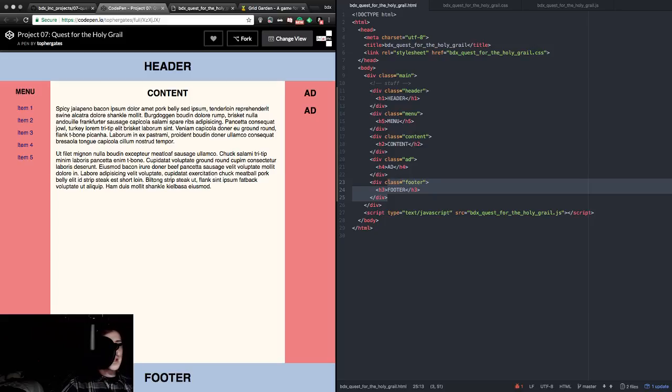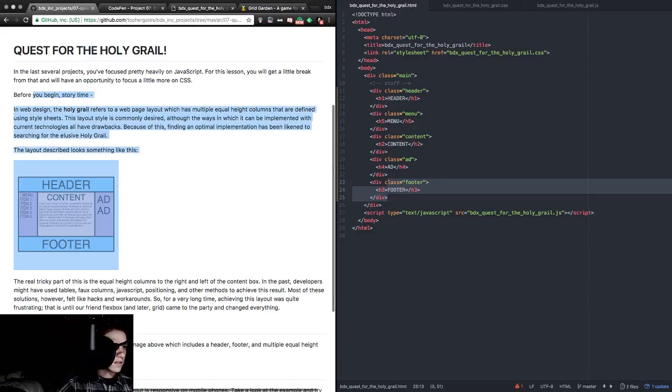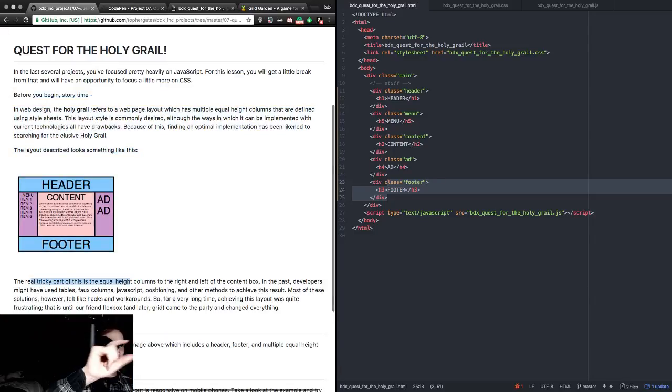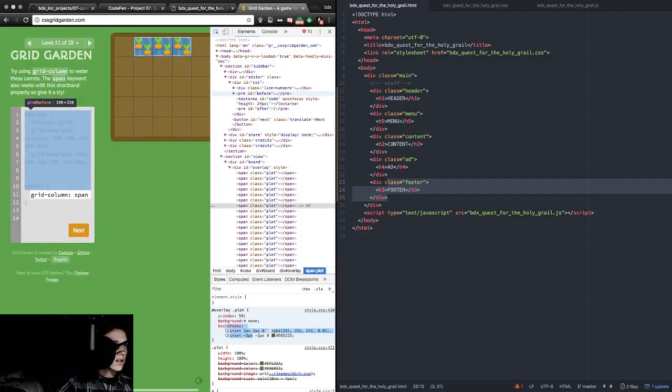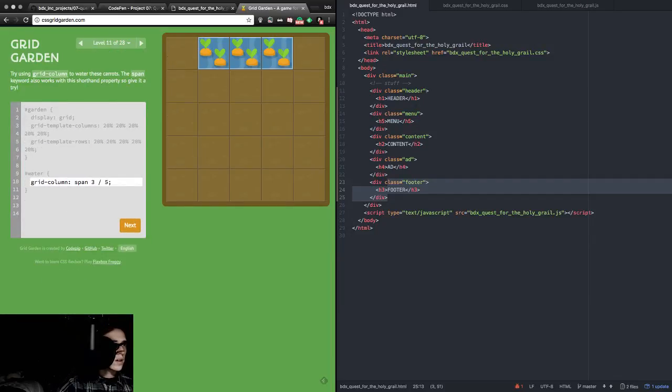You know, the other thing I realized is that the header section spans the entire width of the screen, and the footer section spans the entire width of the screen. And menu, and I think that's what Topher was highlighting, is the trick is the equal height columns, the right and the left of the context box. So we need to change how we have our grid columns and whatnot laid out.